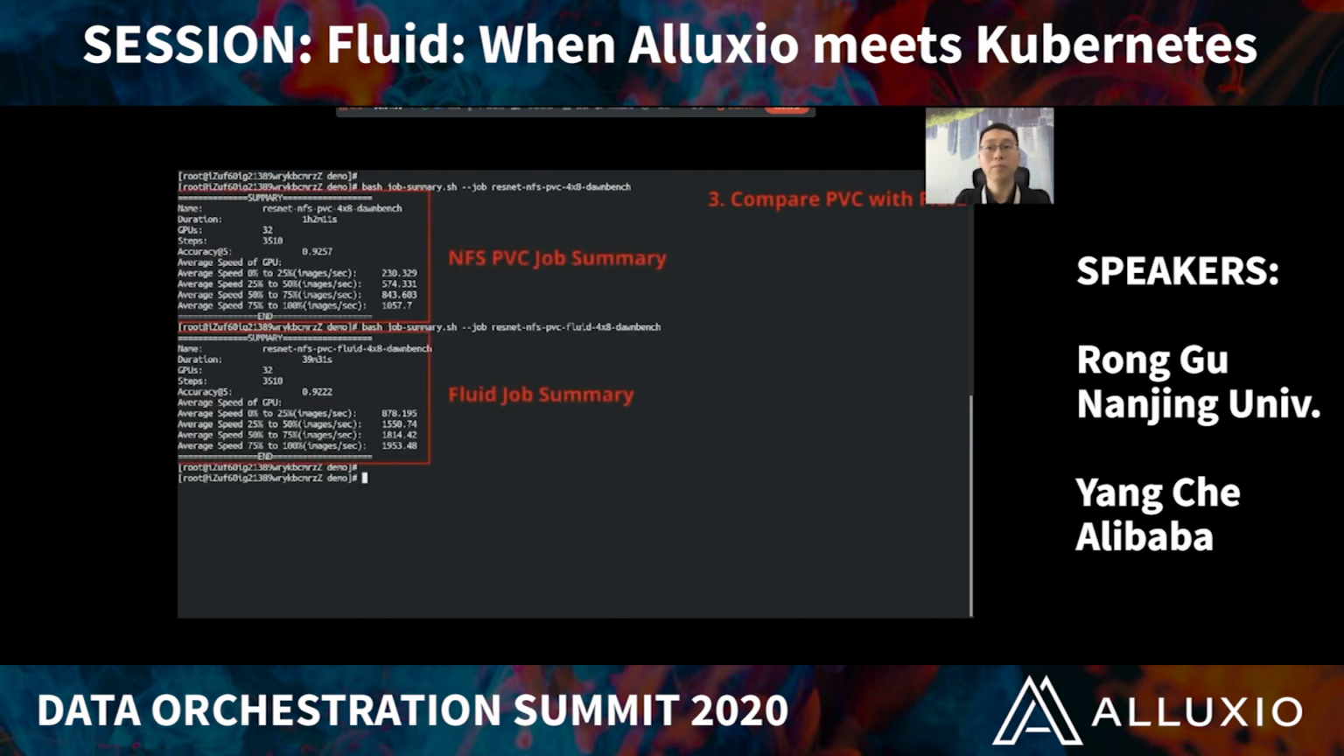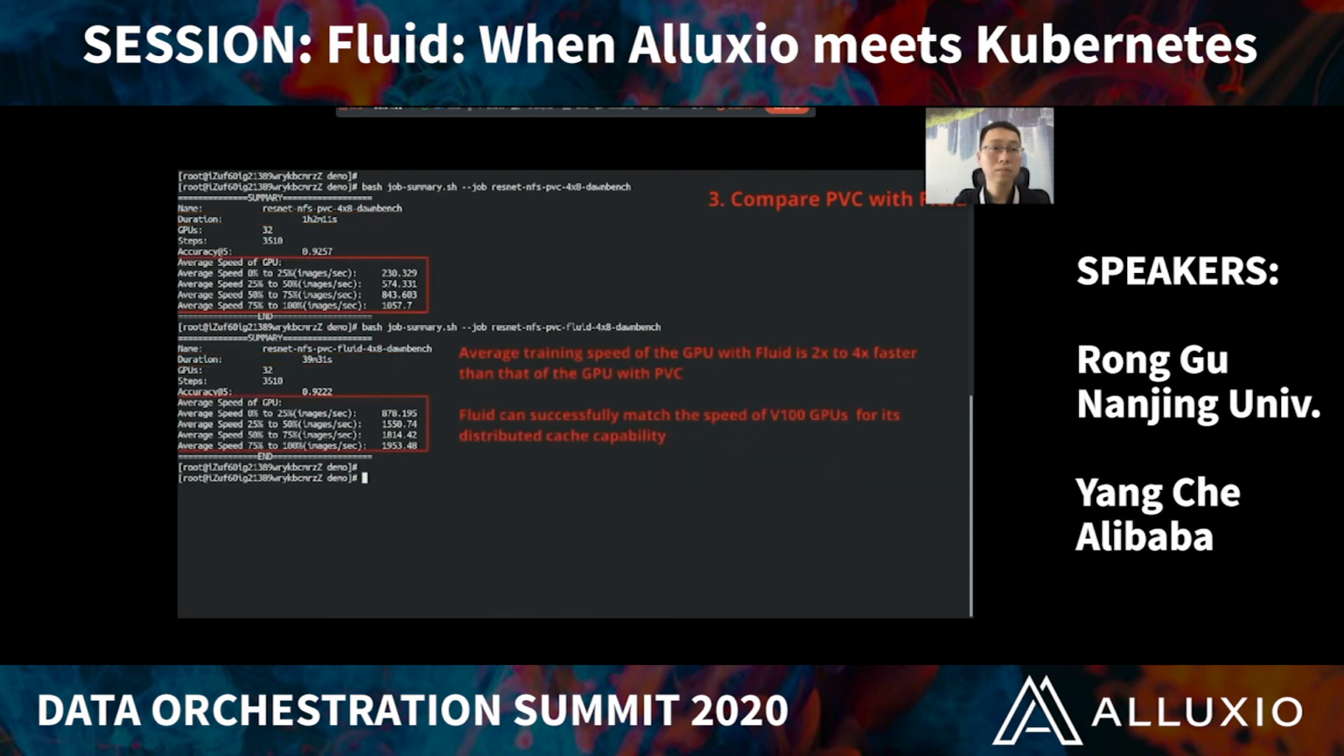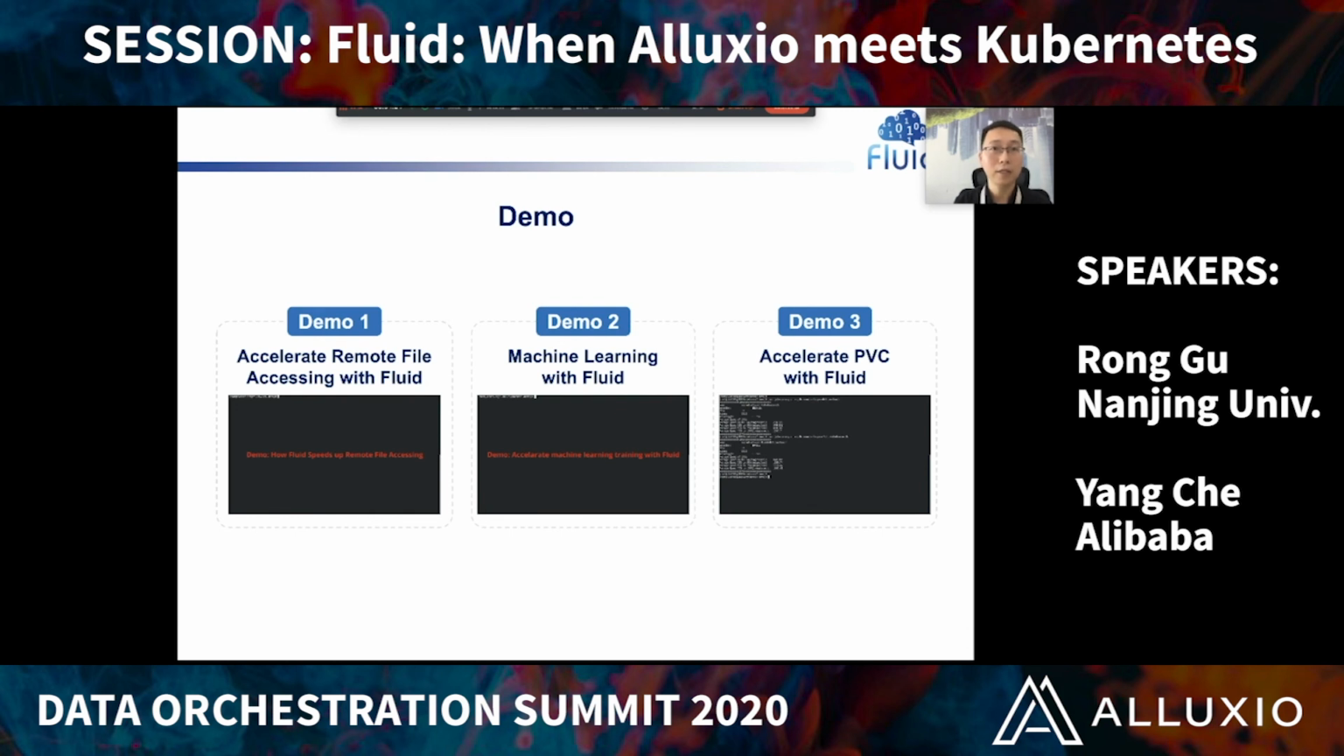In the end, let's compare the result. We can see there is a big improvement in speed and training time. In summary, we can see two benefits in this demo. First, a very good acceleration result, about 2 times improvement. Second, very easy to use, no change to the admin, no change to existing infrastructure.